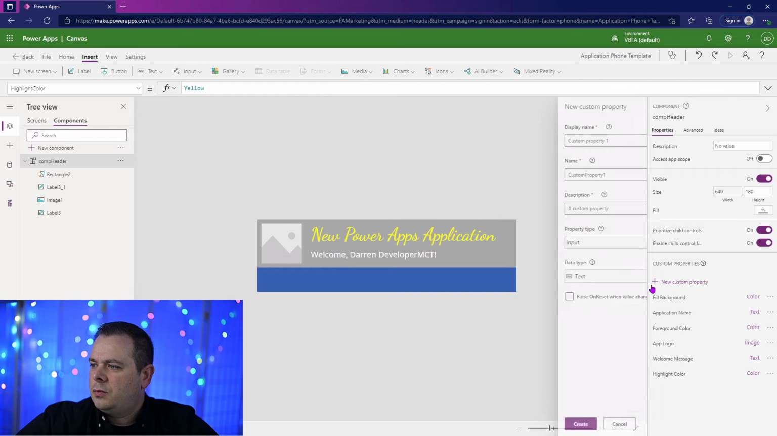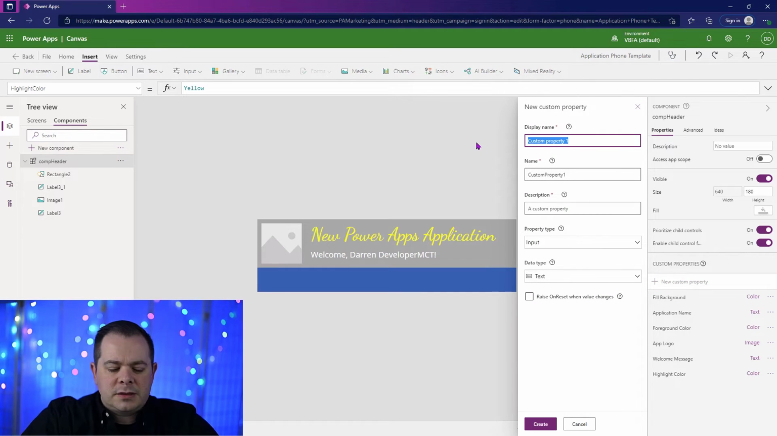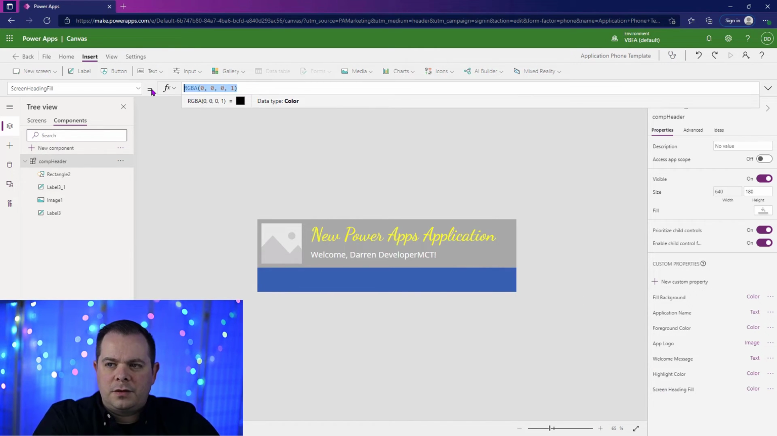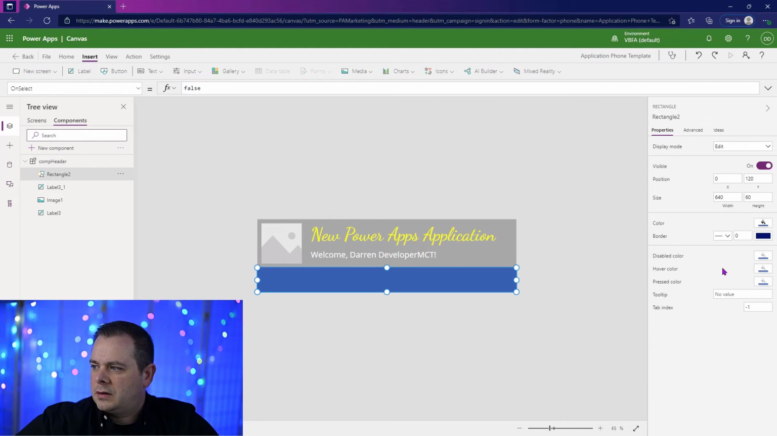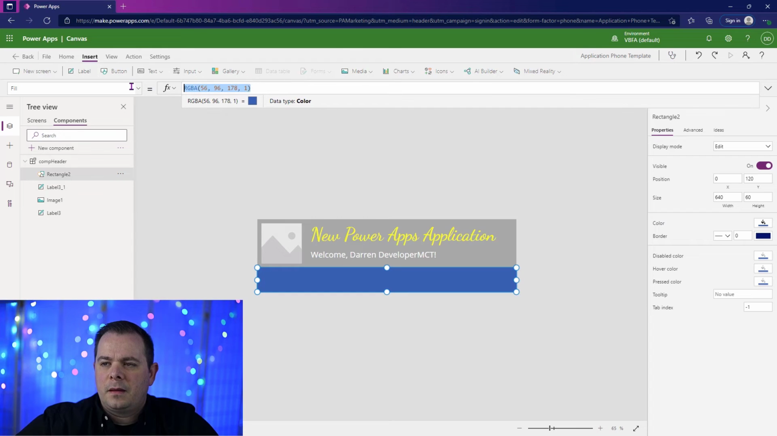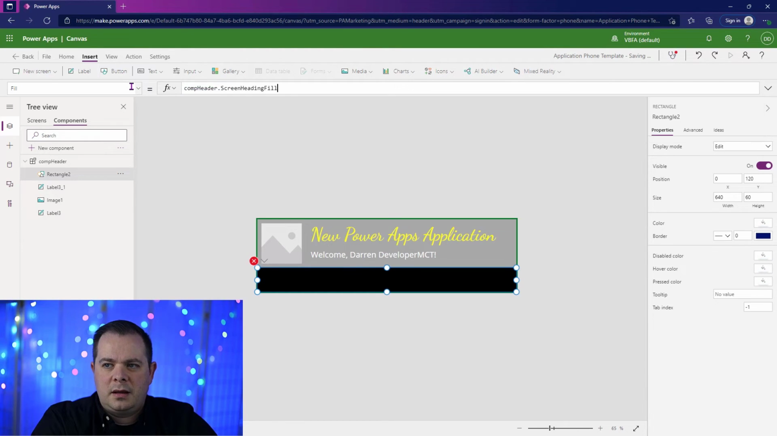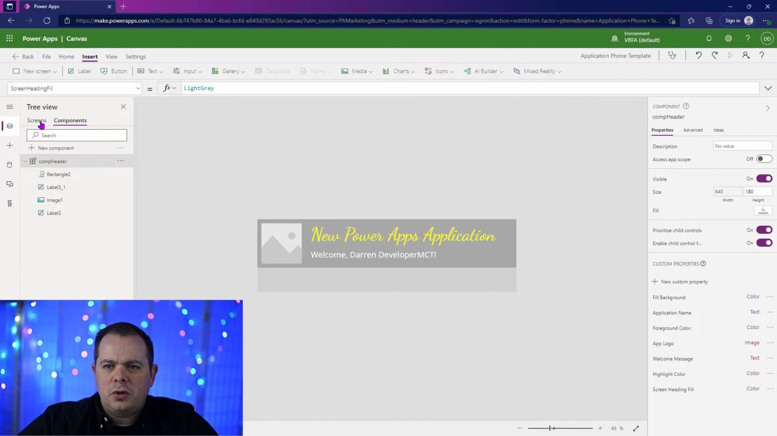I'm going to add a new property, and I'm going to call this screen heading fill. And it's going to be a color. Now for the default color for this, I'm going to say light gray. And then for this rectangle, for the color, I'm going to say comp header screen heading fill. There we go. All right, let's go look at that.